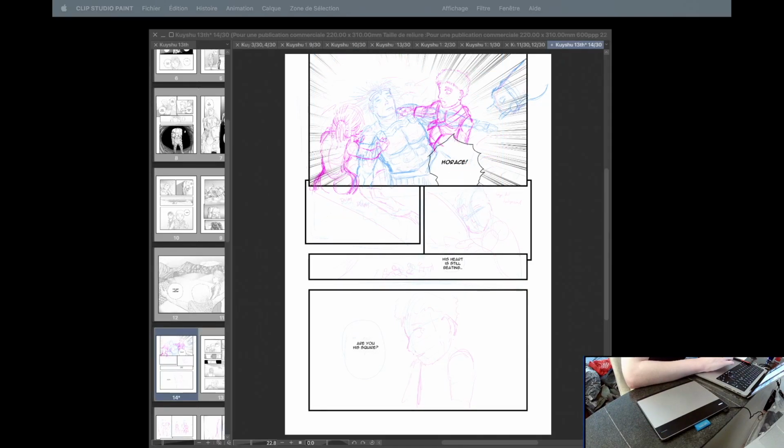Okay, guys. So I just finished the last draft, and I also added the outline for the speech bubble and the action lines. And now we're going to move on to the next phase, which is the main outline.